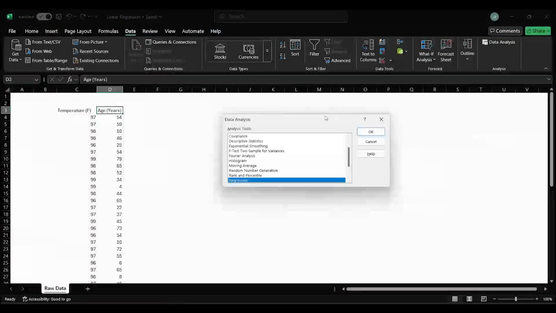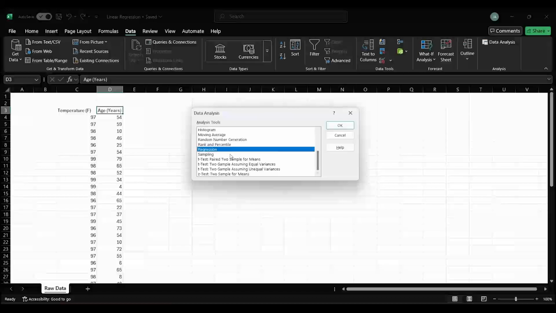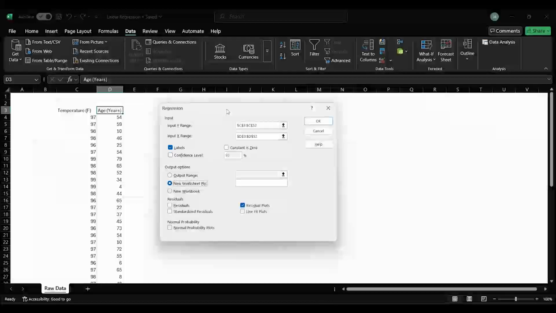So let's go ahead and open this up. You can see there's a lot of different things we can do. We can do some ANOVA, we can do some sampling, we can do some t-tests, but for now we're just going to be working on regression. So let's click regression and select OK, and it's going to give us this prompt here.